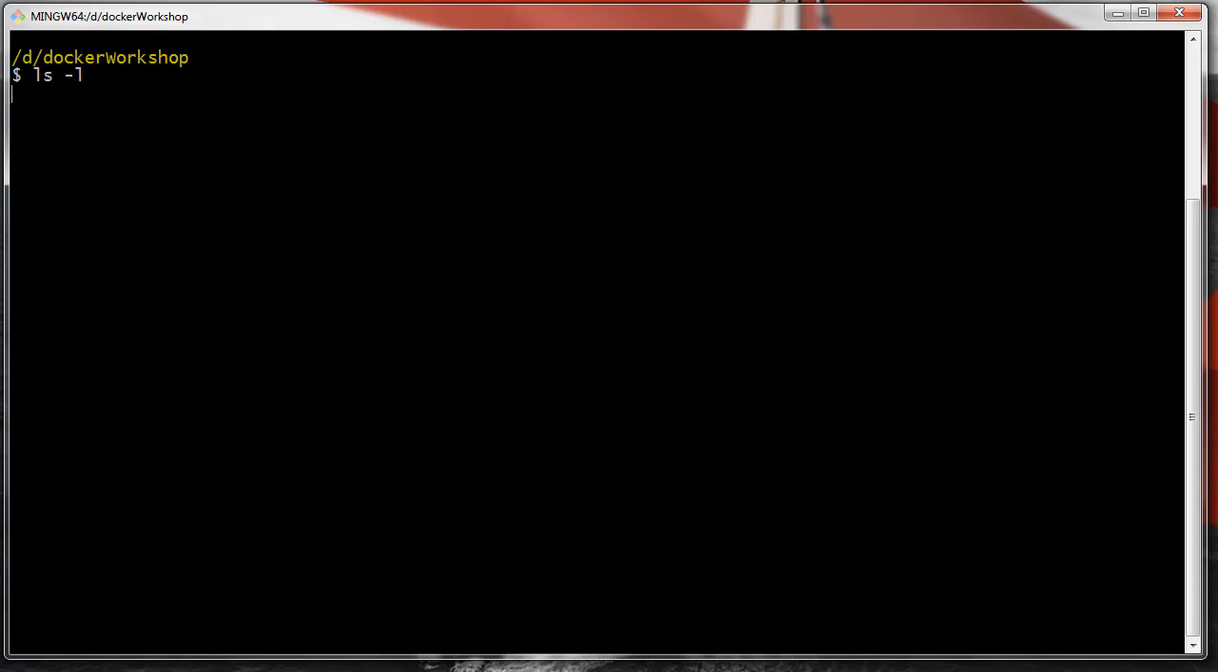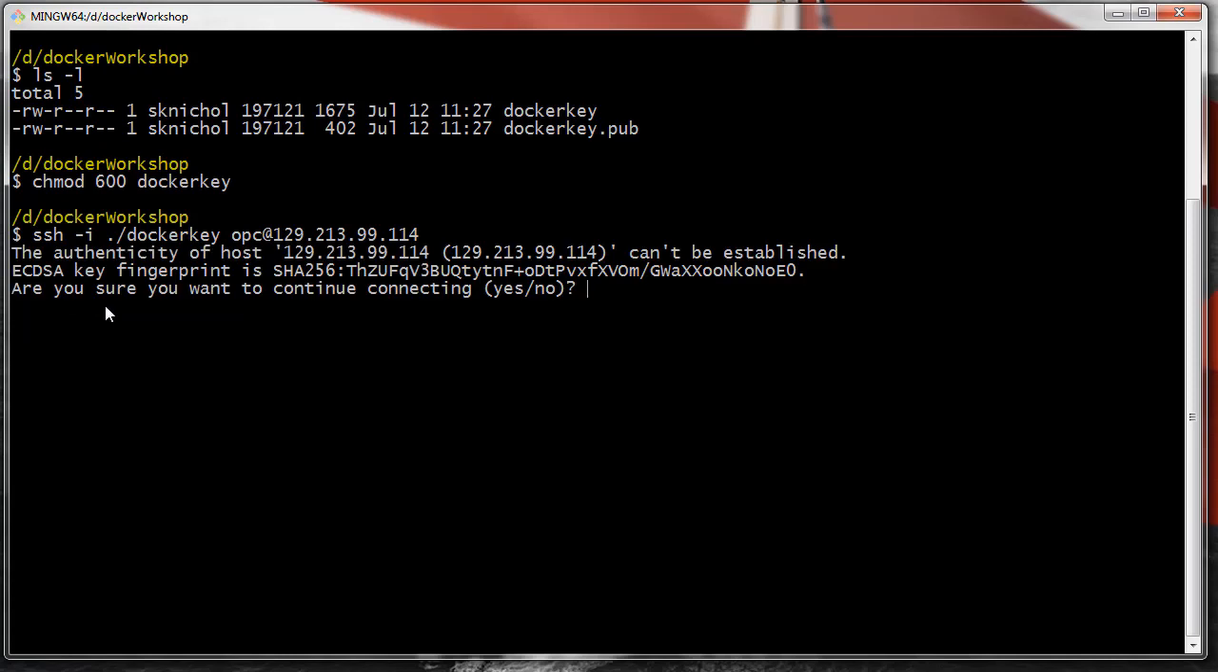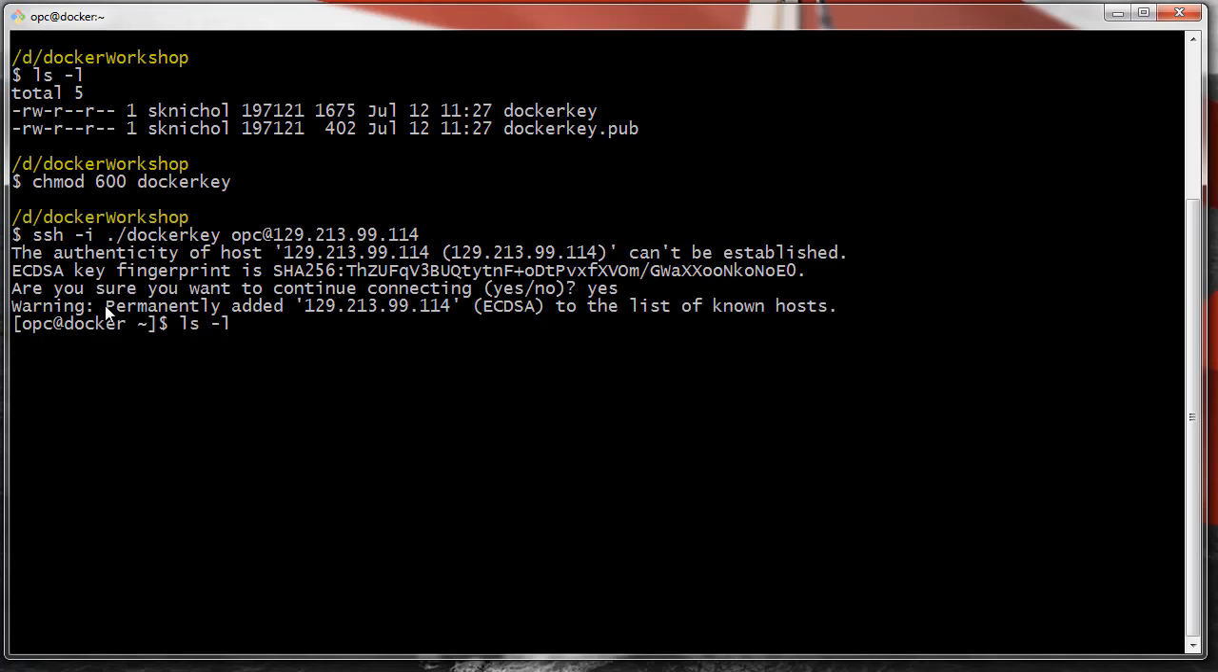At this point, we're going to switch back over to a terminal window, and we're going to change the permissions on the private key to ensure that we can SSH into the instance we just created. So we want to issue the command chmod 600 docker key. Next, we're going to issue the SSH command as the user opc at the public IP address that you made note of earlier. We are now SSH'd into the compute instance running on Oracle Cloud Infrastructure.